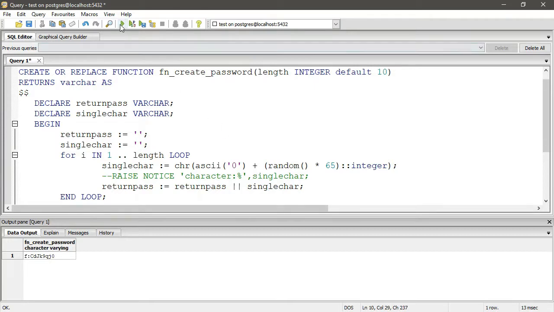Try it one more time. There's my 25 character password. How's that? Easy to remember, eh? That's a great password. I love it.